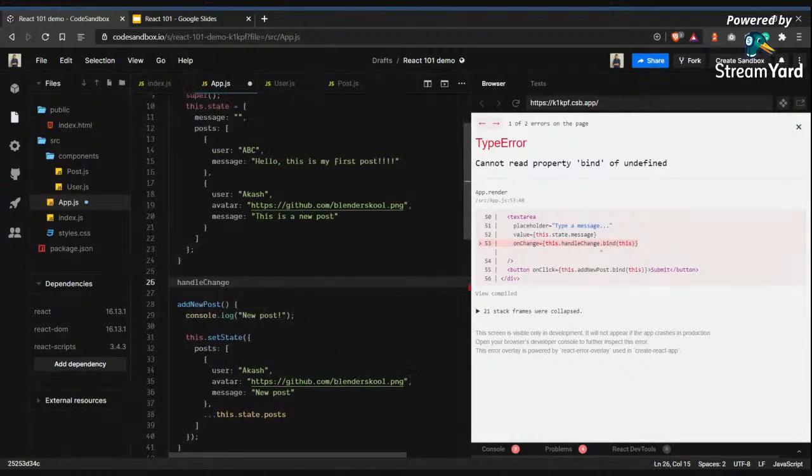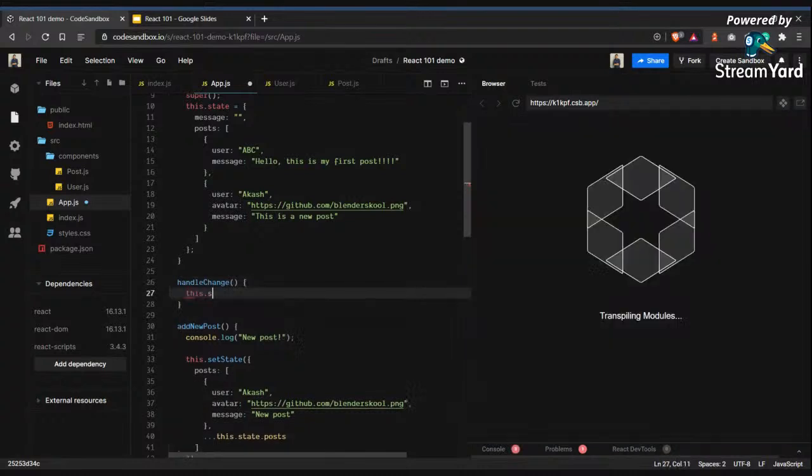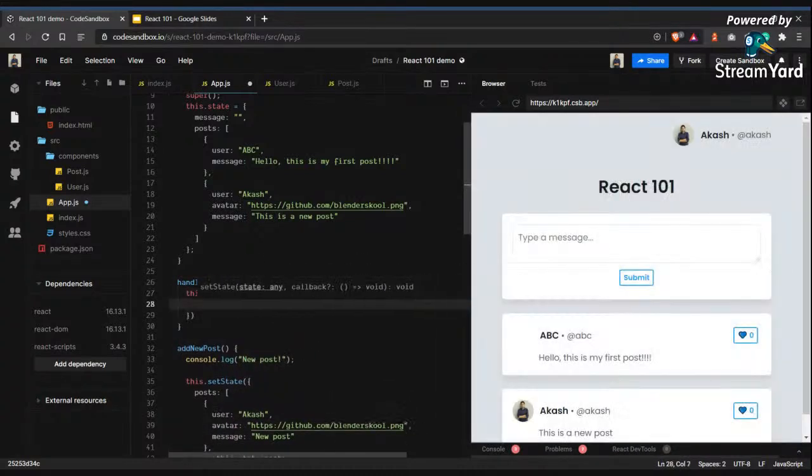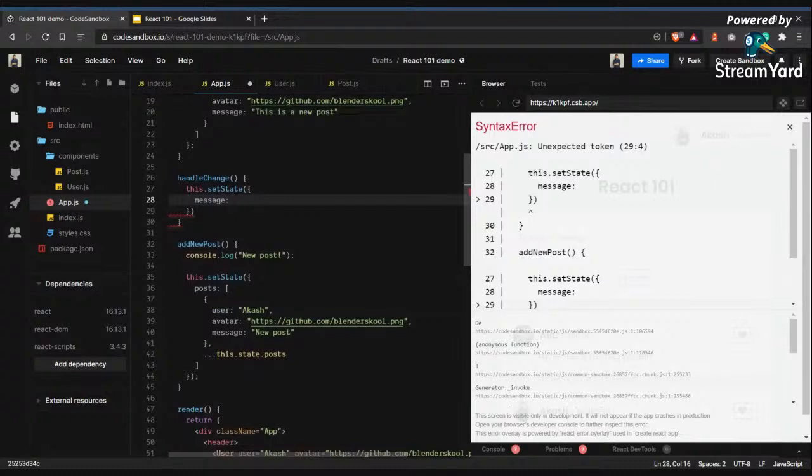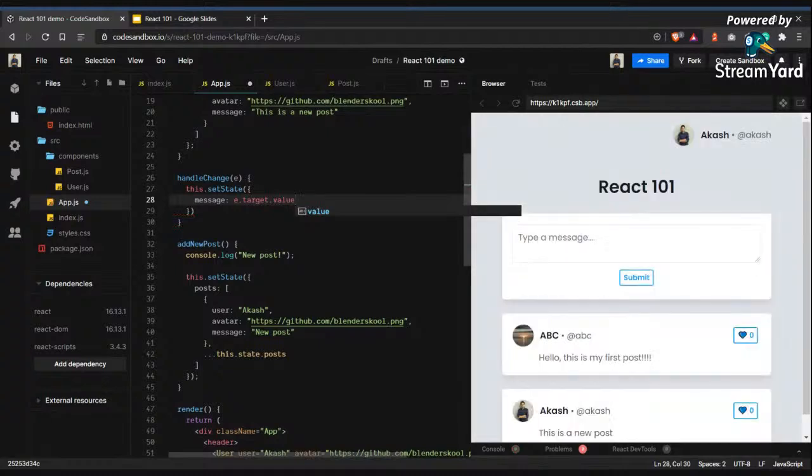And we'll change this.setState, and we can set the state as message. Now, how do we get the value of message? Well, if you have worked with events in JavaScript, you know there is an event object which is also passed. And to get the value, we can simply do e.target, which will get the text area, and then .value, which is the value inside that.